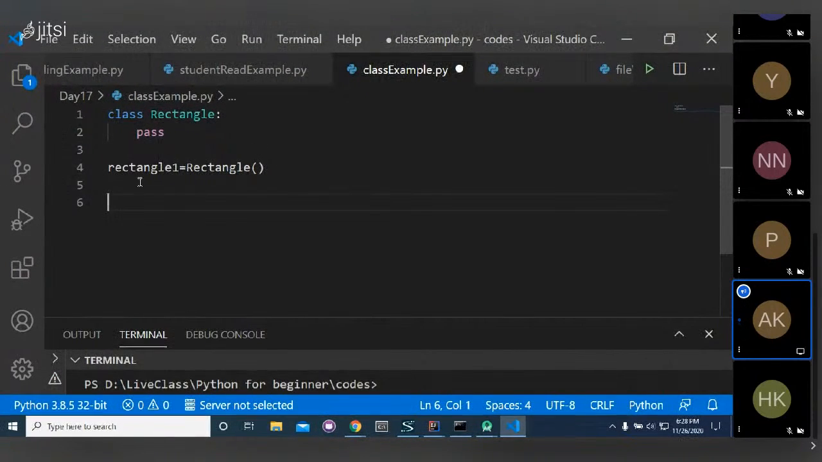So someone give me the answer. What is the name of this class? Rectangle, correct. And what is the name of the object here? Rectangle 1, yes. Rectangle 1 is the object of the rectangle class. I told you classes are blueprints of objects and objects are instances of a class. So we are creating an instance of rectangle, and that's why rectangle 1 is the object of this class. Is this clear to everyone? Yes, sir.